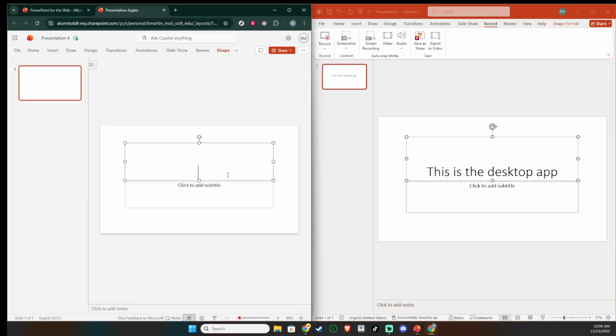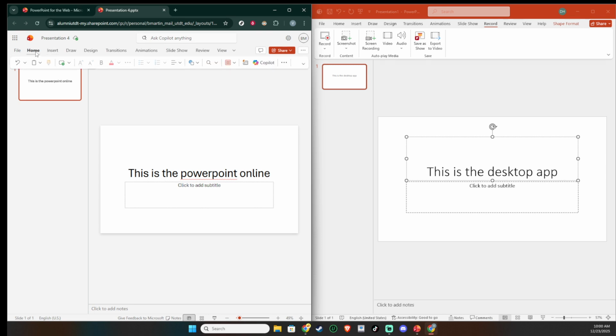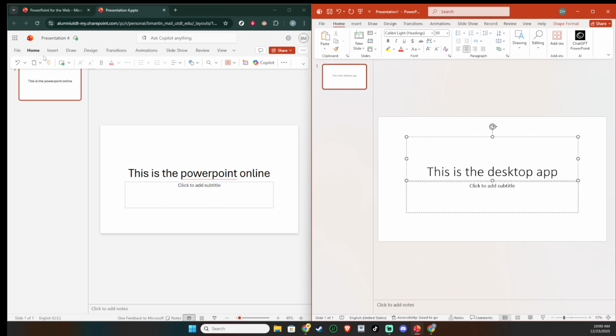PowerPoint Online saves your files to OneDrive by default, which makes sharing and collaboration straightforward. The desktop app can save locally on your computer, to an external drive, or to OneDrive. If you like having a local copy for backup or you often work without internet, the desktop approach gives you that flexibility while still letting you sync to the cloud when you're back online.